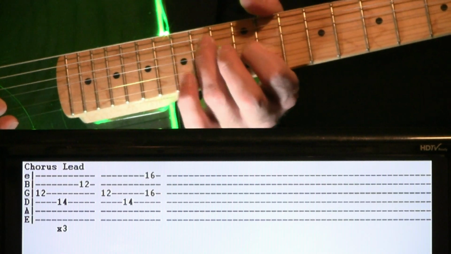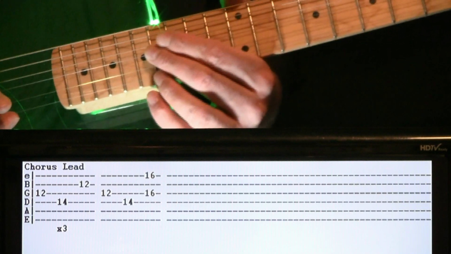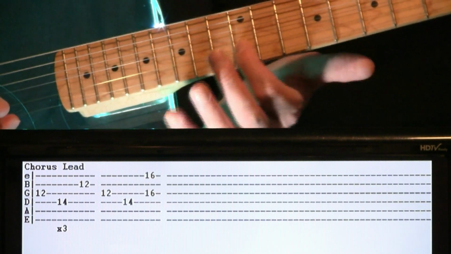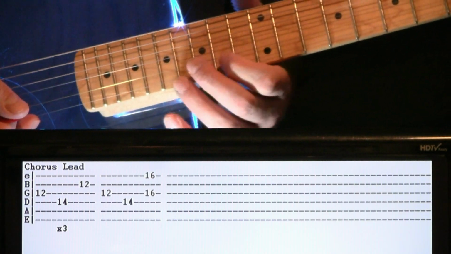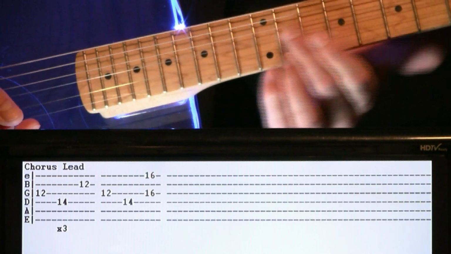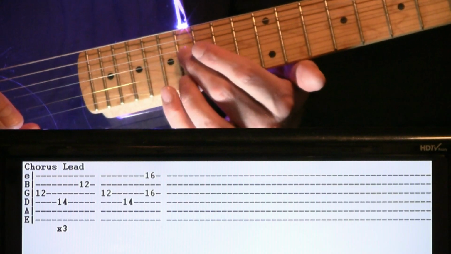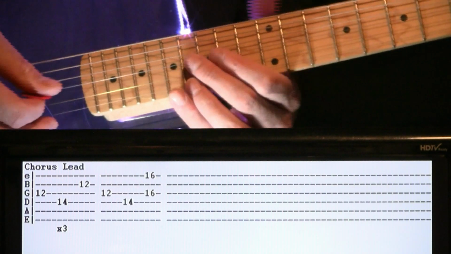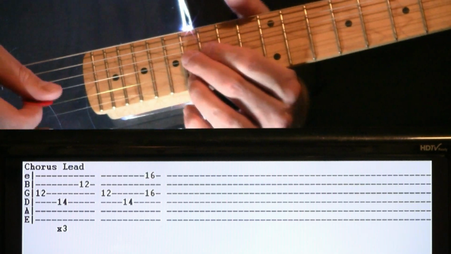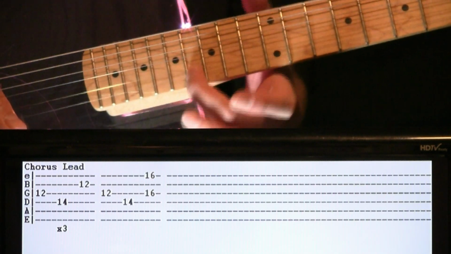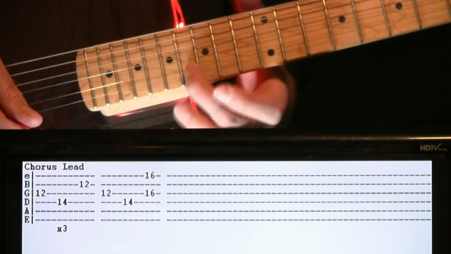We do the 12G, 14D, and that 12B, that B note again, but we also want to hit a 16 on the high E with it. I think it's easier to come up and hit 16 on the G and the high E. Same deal, we just want to add that high G sharp note with it on the 16E.